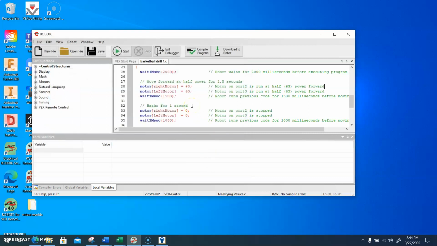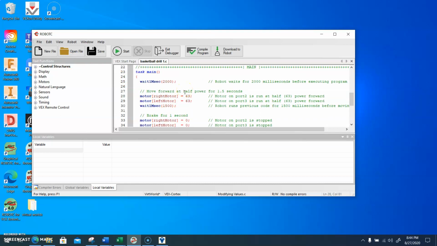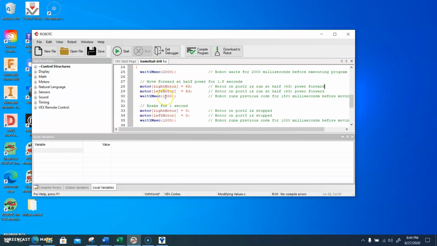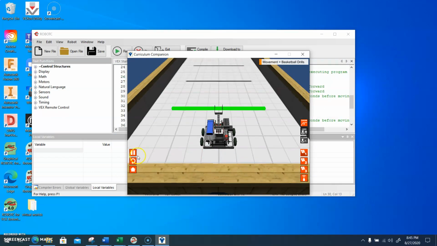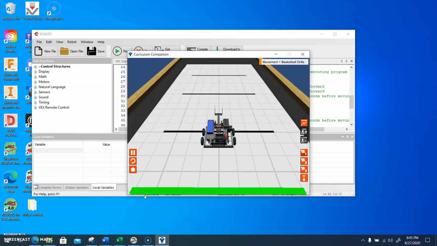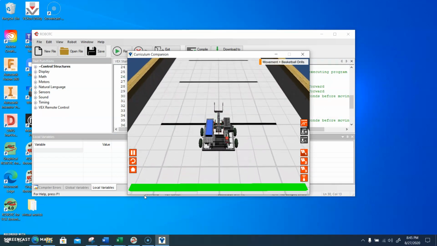All right, now I'm not going to go through writing the entire program, but you can come in here and change some values. So I could say, well, I needed to take more time, so I could change that to 2,500, and then just hit download to the robot and hit play. You're going to see now it's got enough time to get to that first line. Okay.